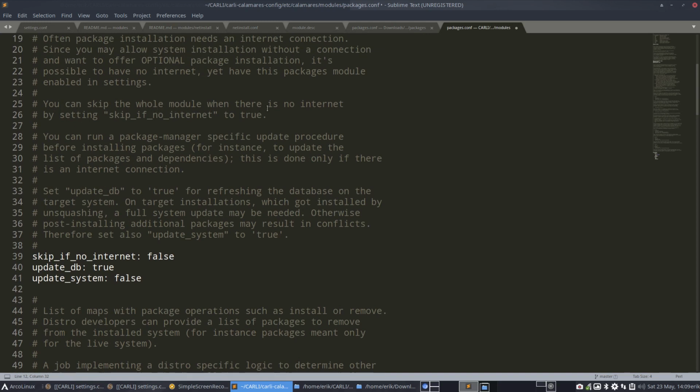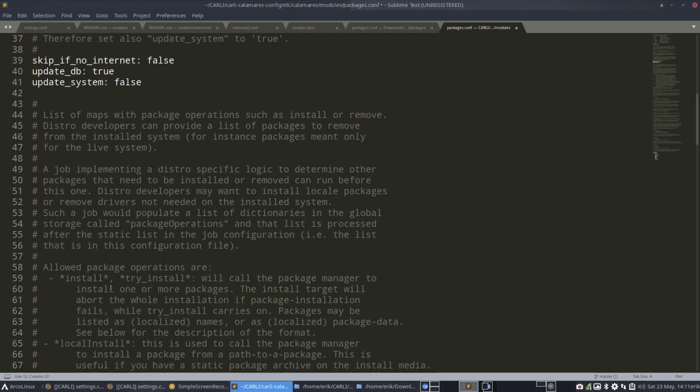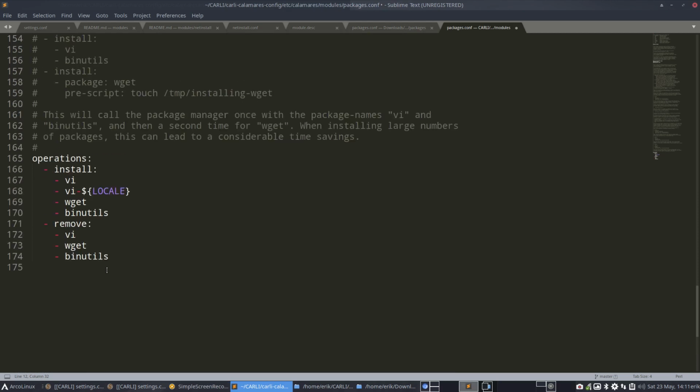You can skip the whole module when there is no internet by setting skip if no internet to true. It's going to skip it anyway, I think. This thing, I've tested so many options. I'm going to check what we have done in ArcoLinux because we know that works. All right, it's exactly the same as it was on the module. So false, true, false is indeed what we have as well. And down here we can install more stuff or remove more stuff, but that's not at this point.